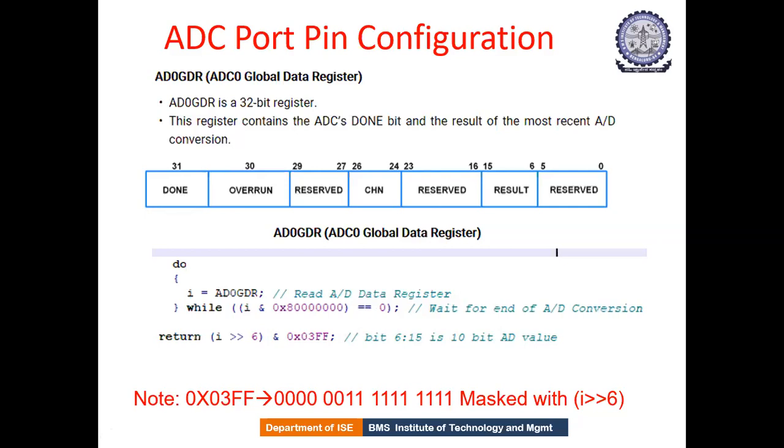That means the 31st bit. And there is one more field, bit number 6 till bit number 15, which is the value that has been converted. So using these two, bit number 6 to bit number 15 and the 31st bit, we can write the code to check whether the analog to digital conversion is completed. If it is not converted, we have to wait till it is converted, and then we shift the data back to its position. Here we are using a do operation, meaning we are performing the execution.